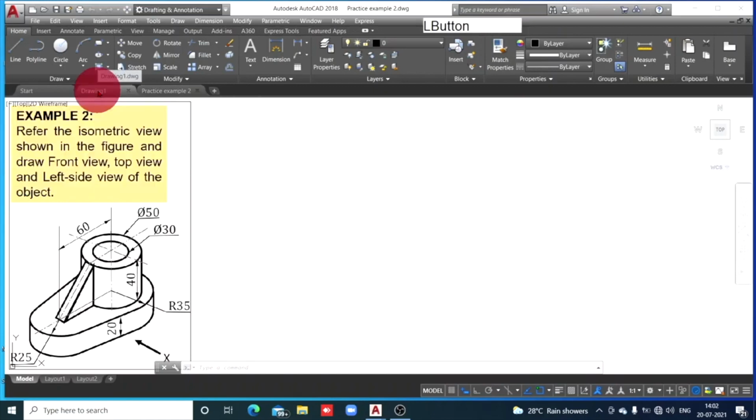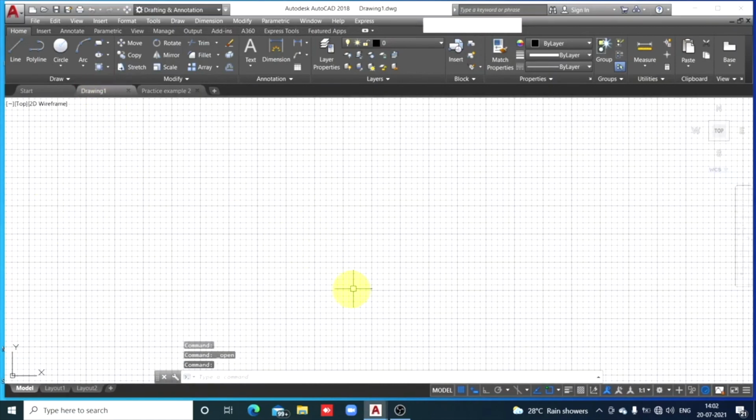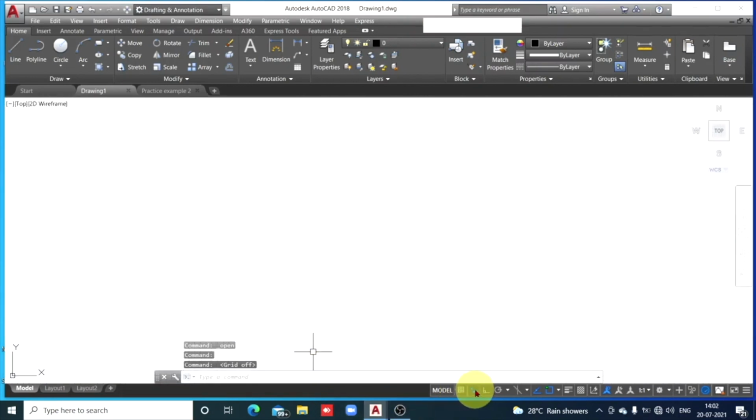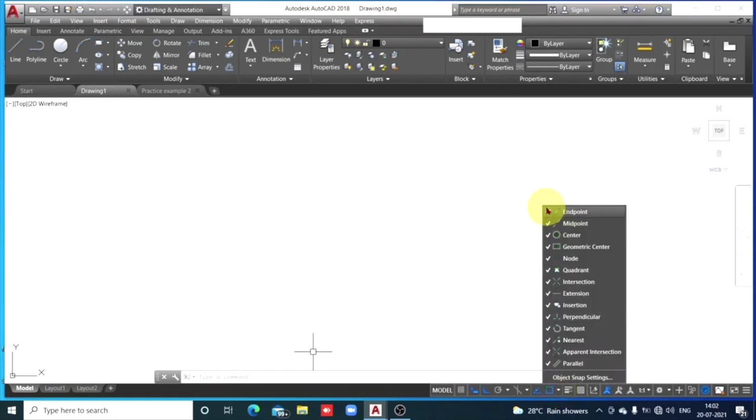So let's come to our drawing. This is our drawing page. I am not interested in this grid, so I am turning this grid off. These 5 toggle keys I will keep on: dynamic input, blue colored means it is on, ortho mode, snapping lines and snap cursor to reference point. Check the menu under snap cursor to reference points. Be sure that the entire menu is tick marked.